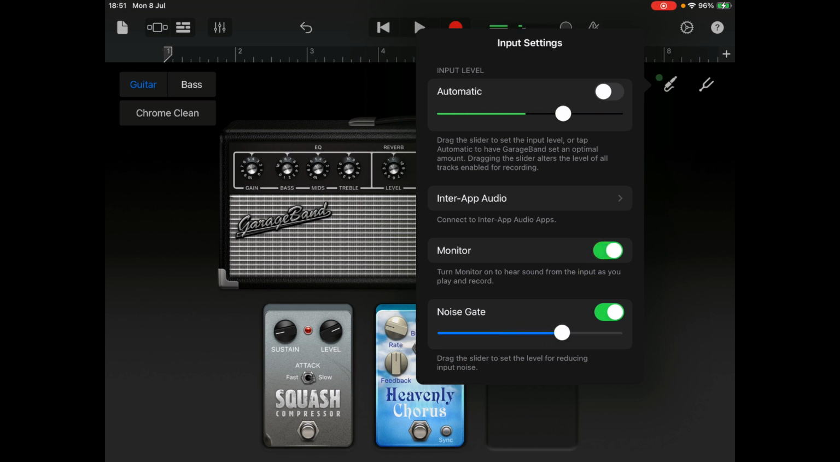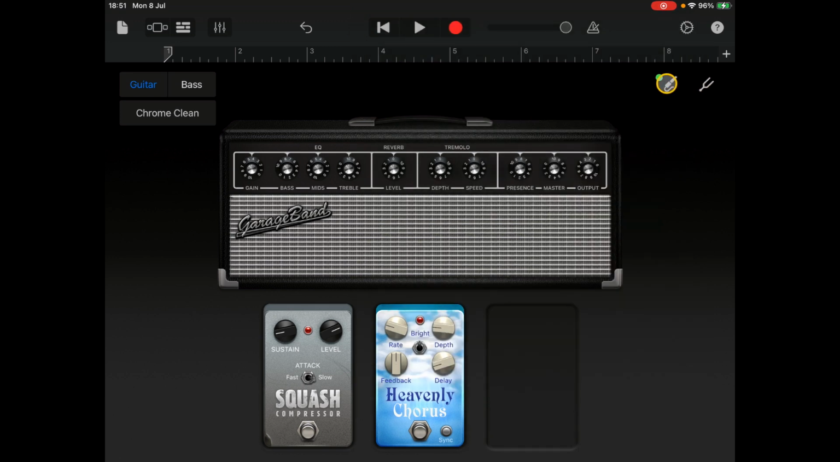So below that you can change the noise gate, and in doing that you can cut out some of the plosives and make it sound much better in a noisy environment. So we're going to switch monitor off. I might just turn this noise gate down a little bit more just so we can get a bit more of the recording. And that is basically the input settings for the amp.